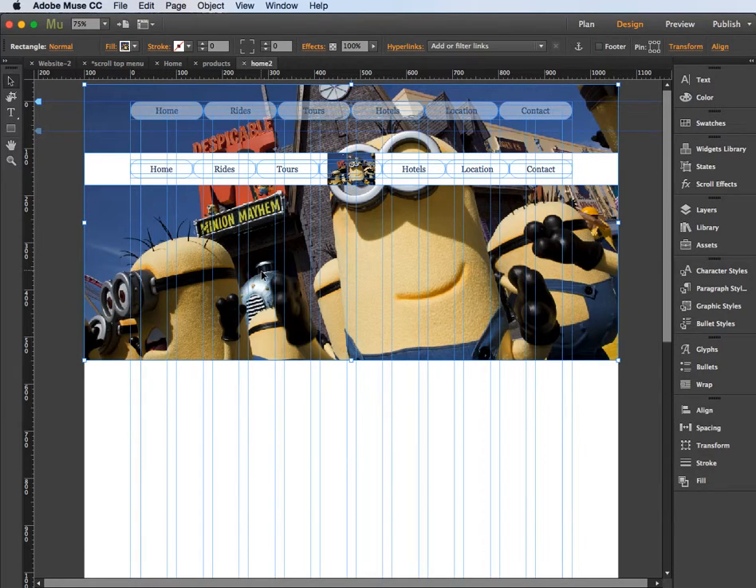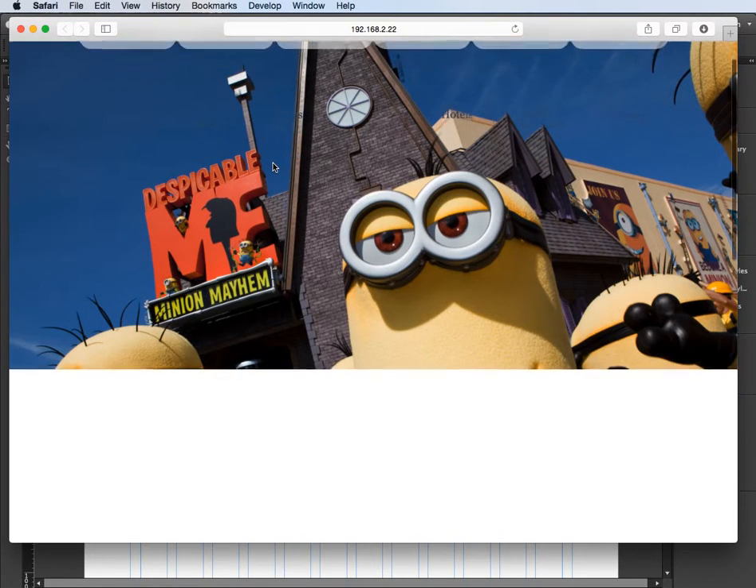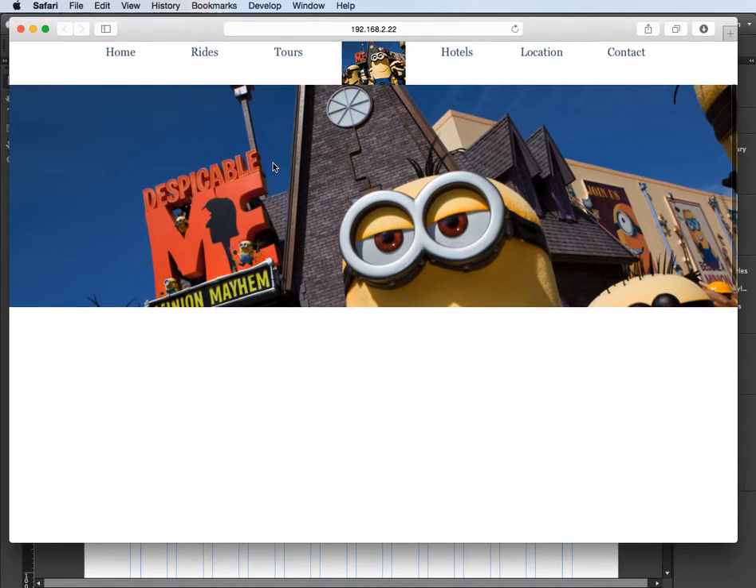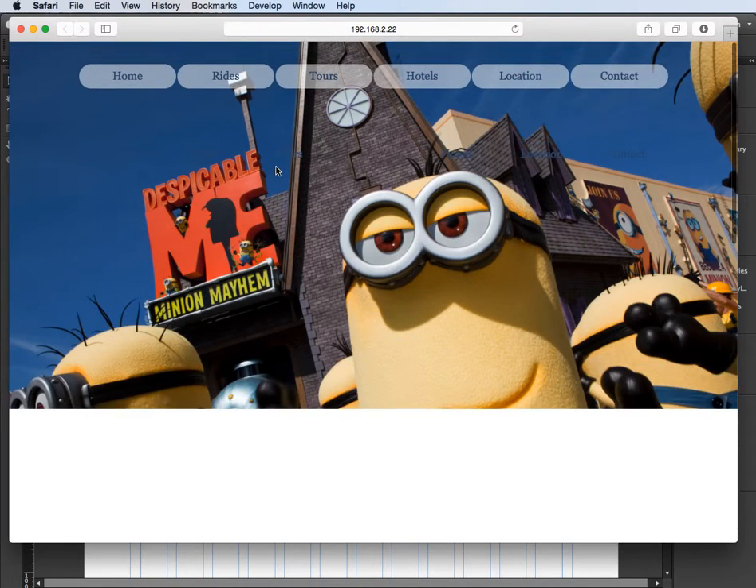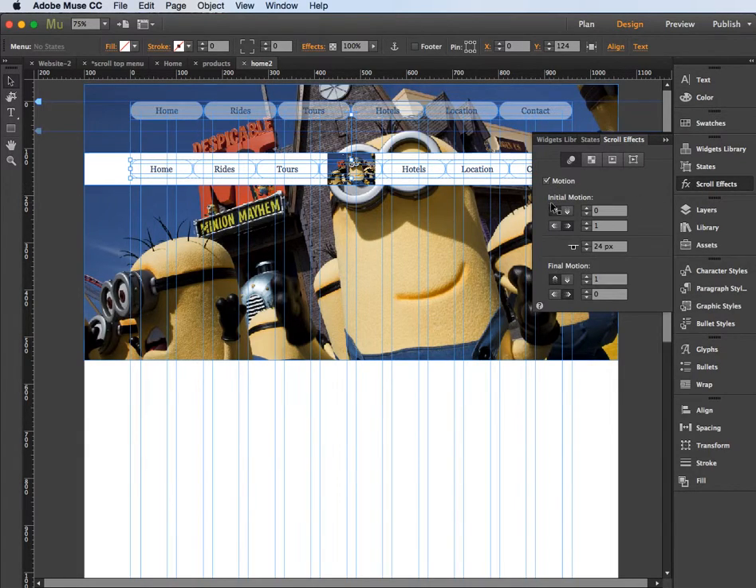Okay, so now if we do Command Shift and E to preview in the browser, what you'll see here is the text. Here's our navigation menu. You just about see it. There it is. Look, it's not quite there, so it's not working the way that we wanted it to. And that's because this bar has a scroll effect applied to it, but the navigation menu that is inside the bar doesn't have the scroll effect applied. So I'm going to select the navigation menu, go to scroll effects, and give it exactly the same.